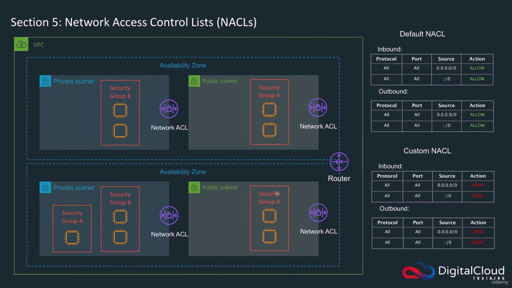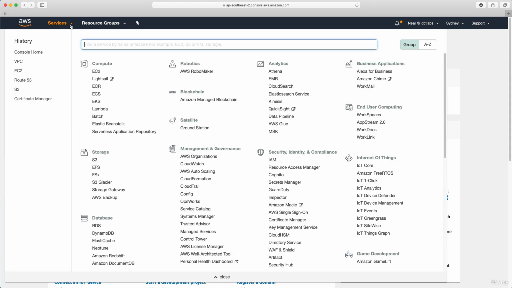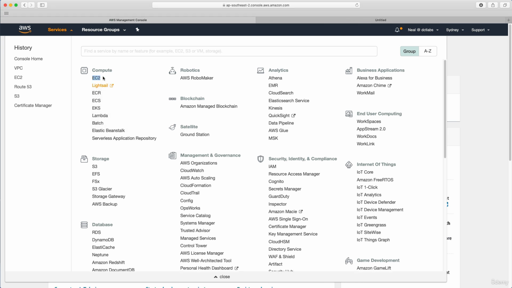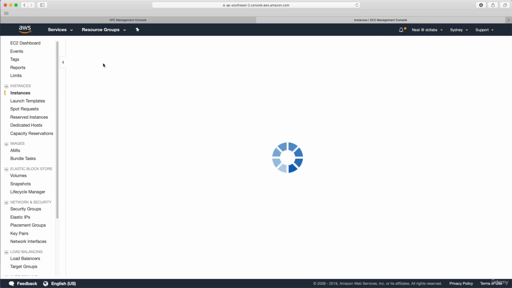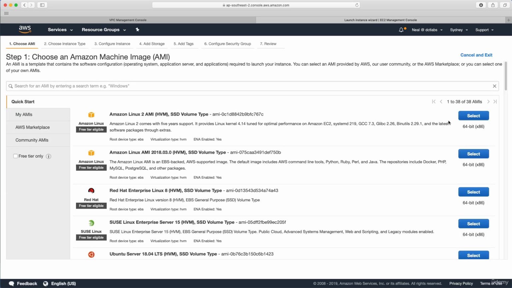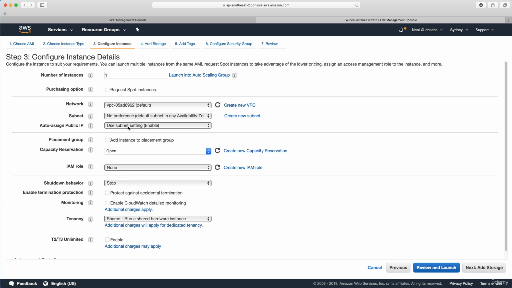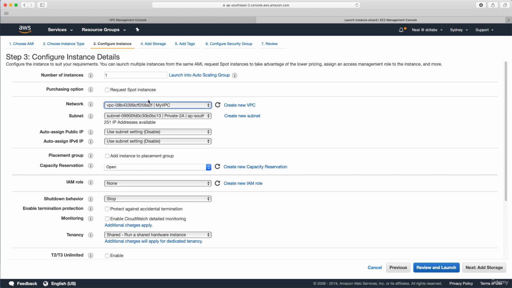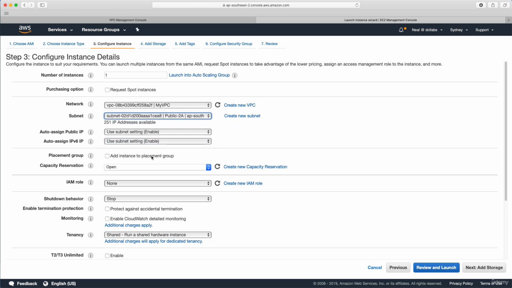So let's go to the console, and we're going to head over to EC2, and we're also going to bring out the VPC console. Let's go into EC2, and we're going to launch a couple of instances. The first one I'm going to put into my VPC, the custom VPC we created in this part of the course. I'm going to put this instance in public 2A.